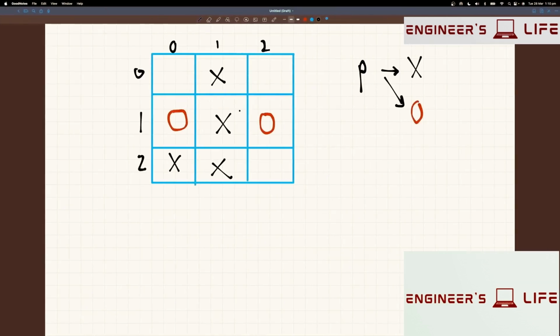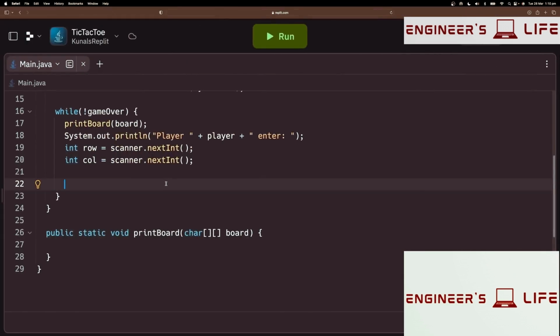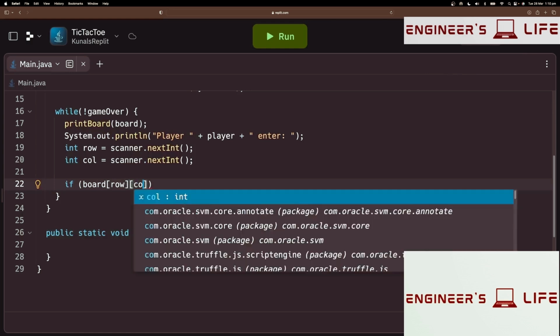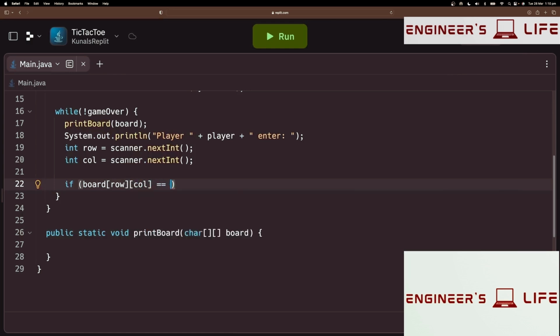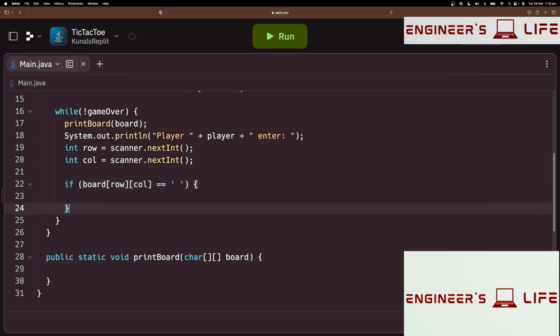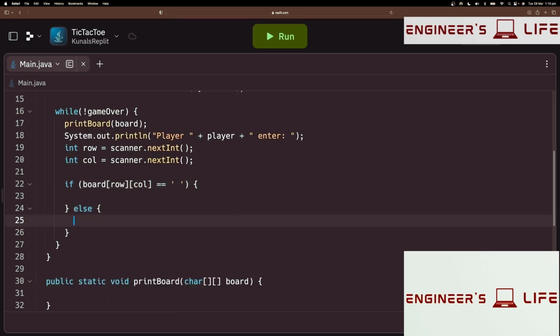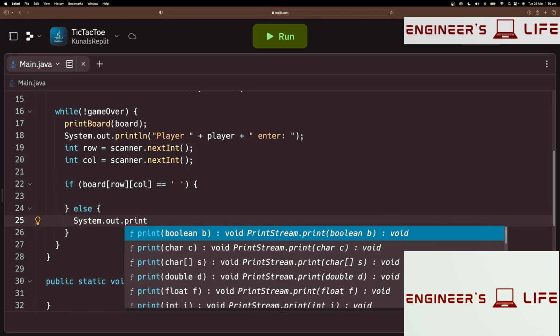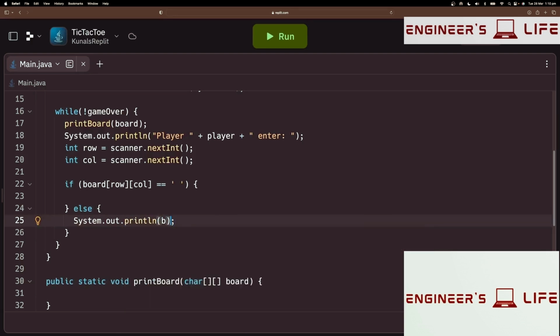Now you have to first check if this coordinate is already full or not. Only if it's empty will you do it. So if board of row and column is equal to empty, then only do it. Otherwise, just say System.out.println invalid move.